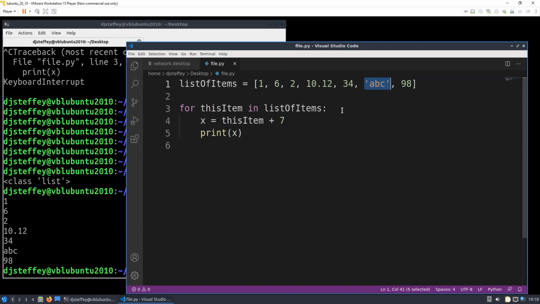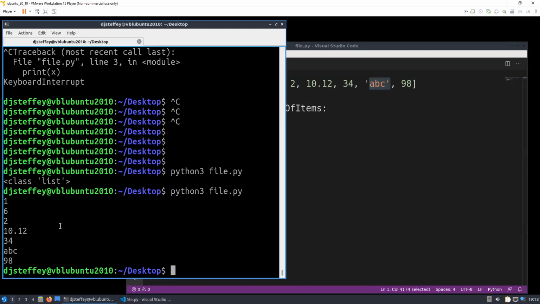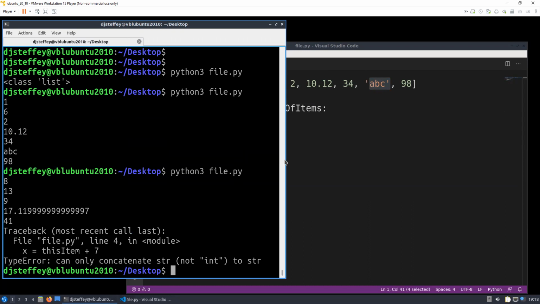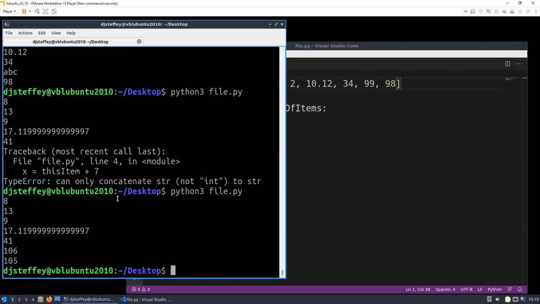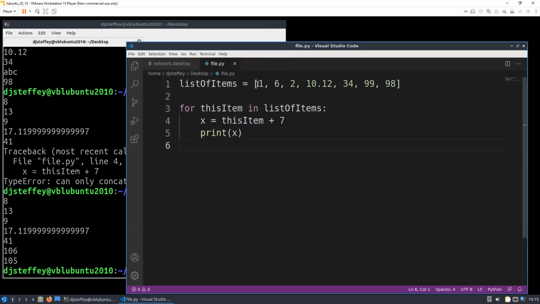That doesn't make sense. So actually, if we run this, it's going to work until it gets here, and it's going to crash. You can just see that. You can see here, you know, it did the first few numbers correctly, 1, 6, 2, 10, 12, 34, but then it got to the string, and you can't add a number to a string, so that's when it crashed. So if you do something in here, you have to make sure it makes sense for all those items in the list. I mean, if this was a number, say 99, now we run it, you know, it's not going to crash now because for all of these items, it makes sense that you can add 7 to it.